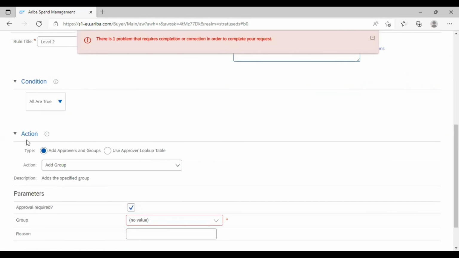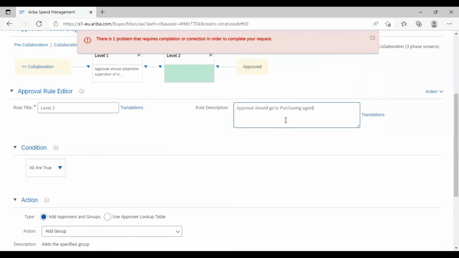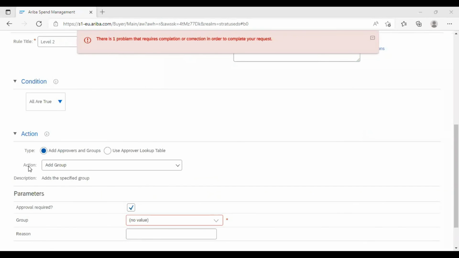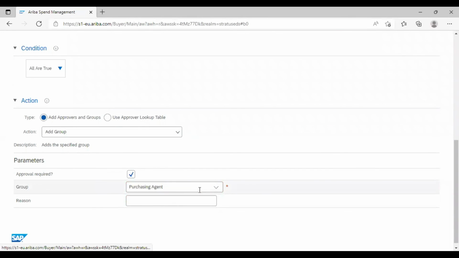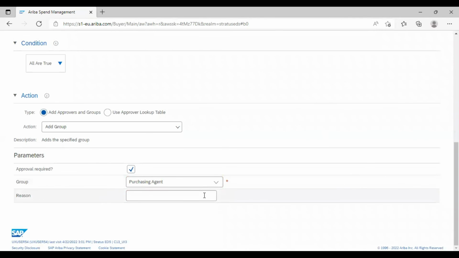Now we have to come to the action. In the action, what are we expecting? We are expecting to determine the groups, right? So what is the group here? We have the group of the purchasing agent. In the action, we can see that by default it is showing add group, so nothing to do here. Then we come down to the parameter, and here we have to select our group. Whatever group you want to add, you can add. For example, I want to add the purchasing agent group here, so we select purchasing agent. Once you select the purchasing agent, that means this group will be added.